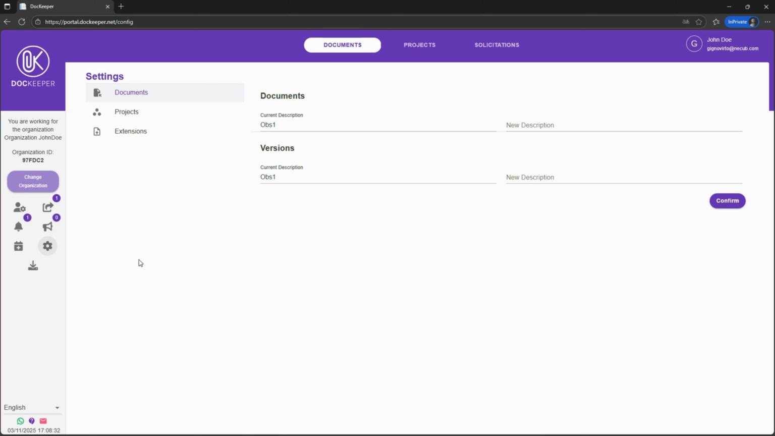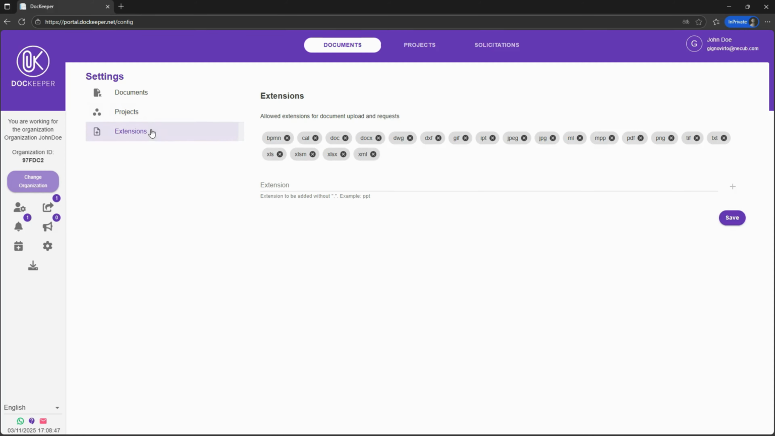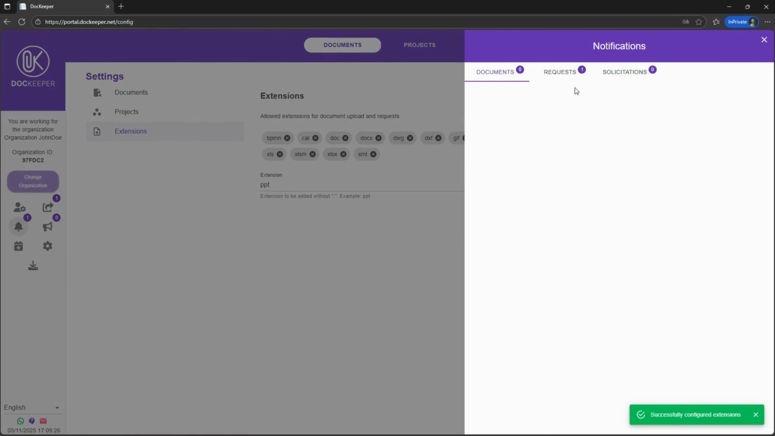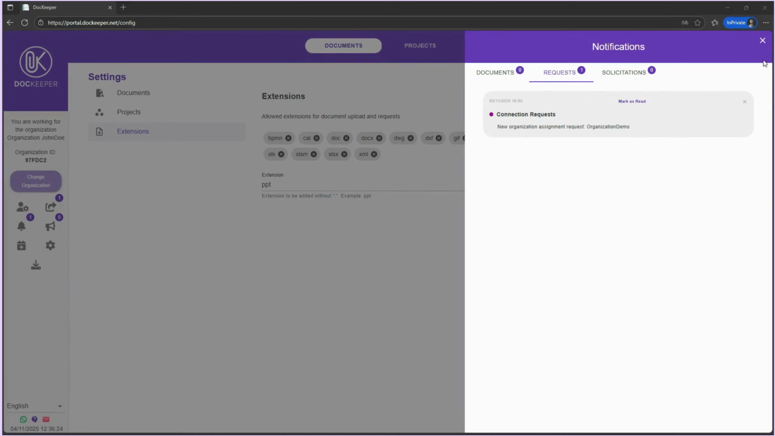You can also add extra fields to documents and versions. For example, notes, case number, external reference. For projects, you can define up to 5 additional fields to store relevant metadata. The default file type list includes BPMN, CAL, DOC. You can add or remove types according to your policy. Notifications also appear in the side menu: validity, connection requests, and submissions. Each can be marked as read. This is ideal for keeping everything organized without relying solely on email.